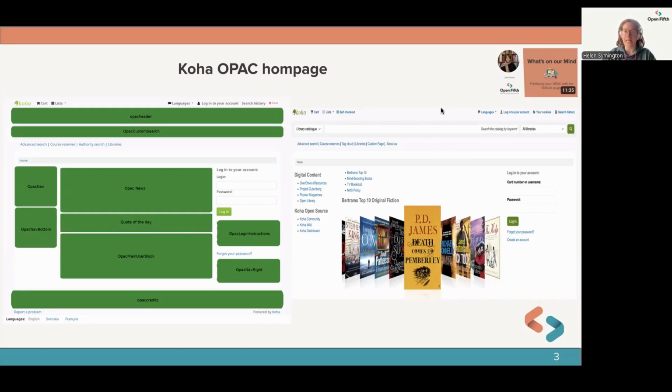You've got the OPAC header, the OPAC custom search along the top here, and you can see that reflected in the diagram. Then down on the left-hand side, you've got the OPAC nav and the OPAC nav bottom. Then in the middle, we've got the OPAC news and OPAC main user block. Over on the right, you've got the OPAC login and the OPAC nav right. And then along the bottom, you've got the OPAC credits.